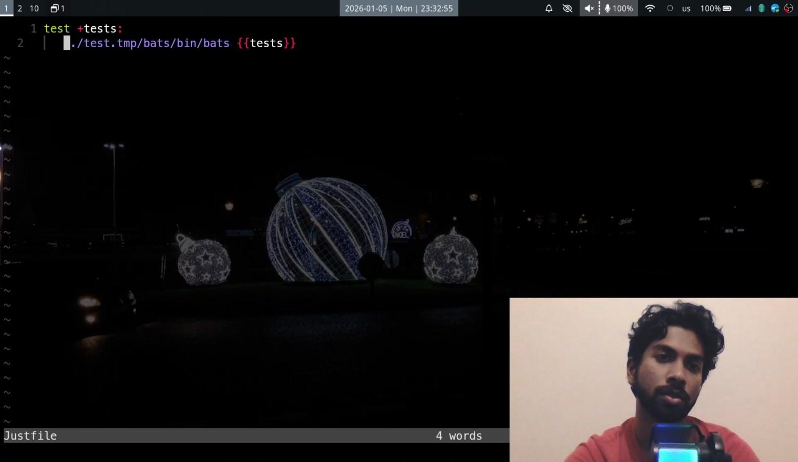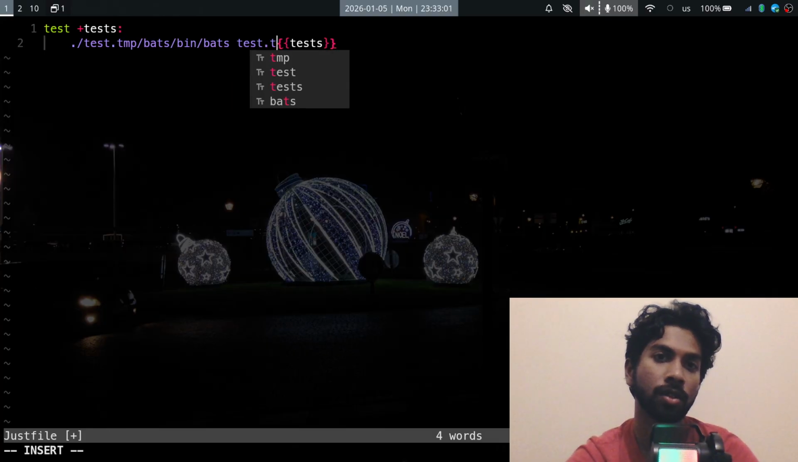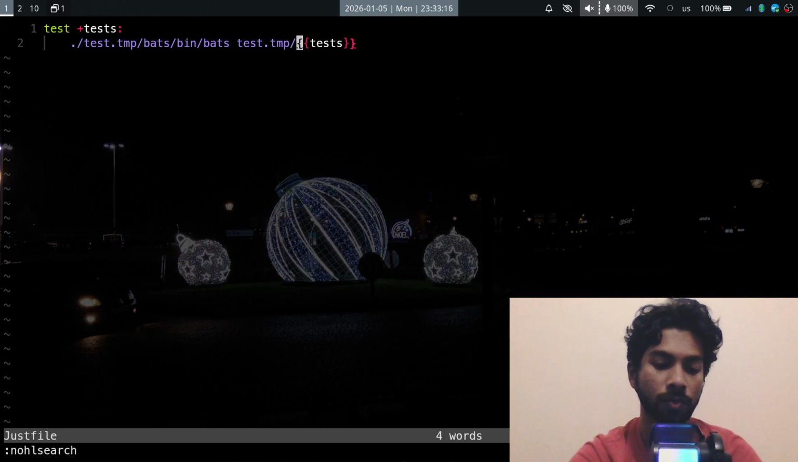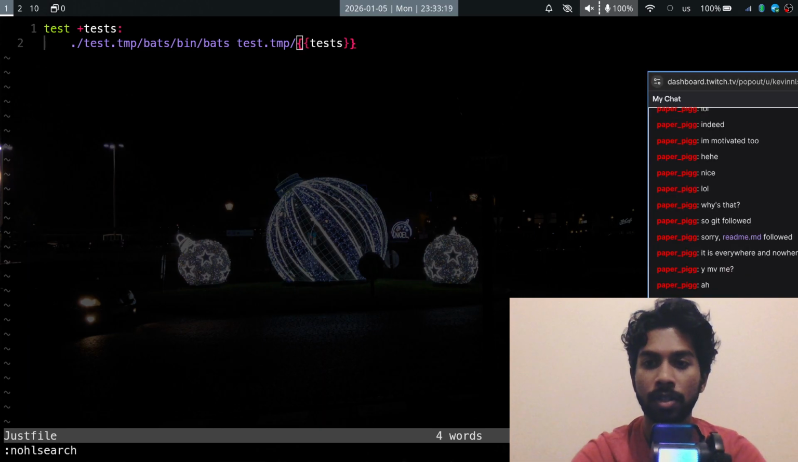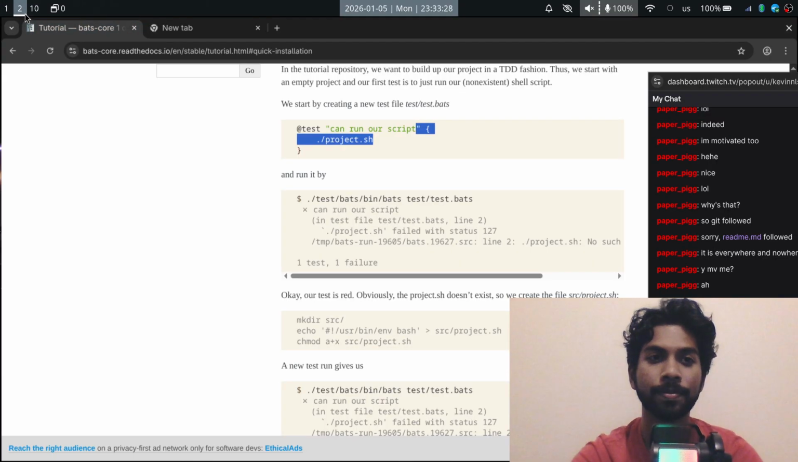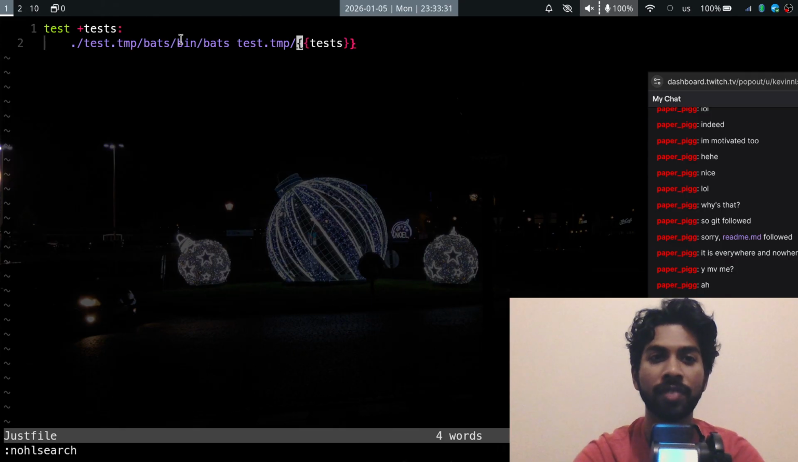So I'm gonna do test.temp slash, but then I couldn't do this. Hmm. It's supposed to be test bin bats, test bats. It is so annoying. I can see why I didn't use bats very much. I'll probably also create this just file as part of my init bats script because that is annoying.